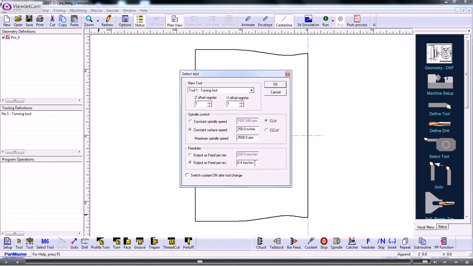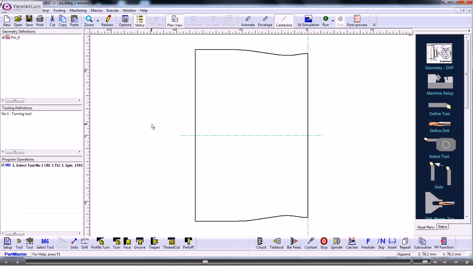So let's have that as feed per rev, and if we need to use the coolant, we can switch that on here. So that's defined the tool and selected it for use. So now we can tell it what we want it to do with that tool. So the first thing we'll do is a rough turning.